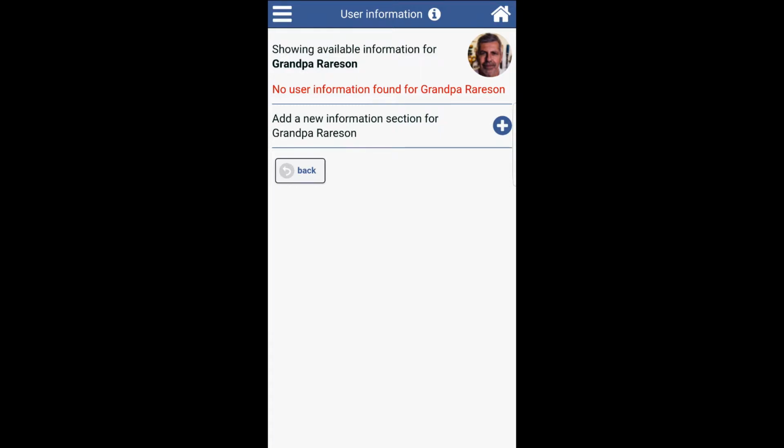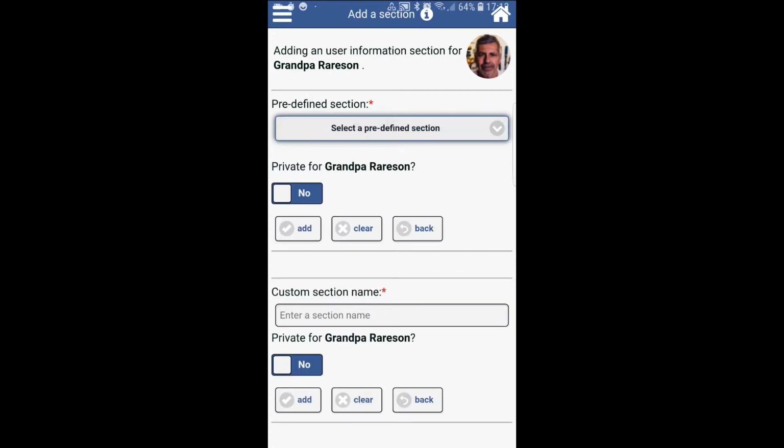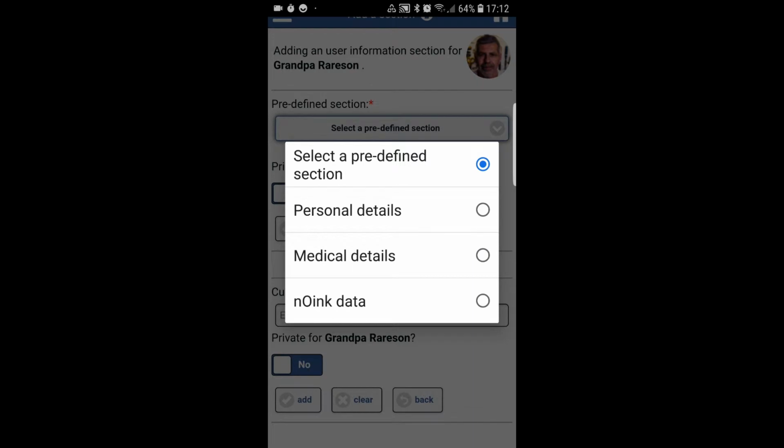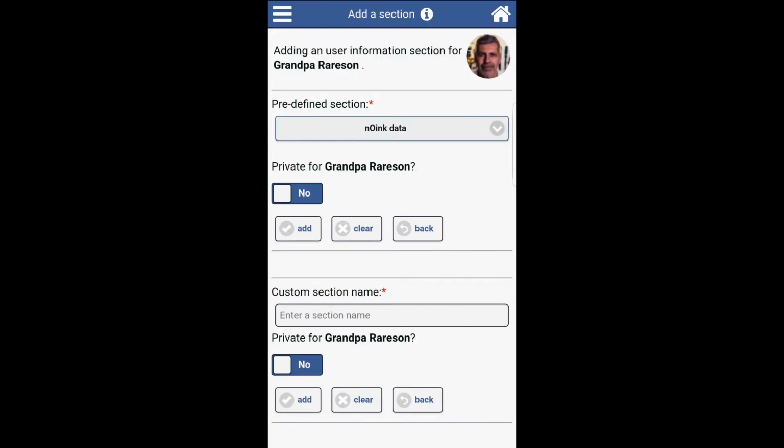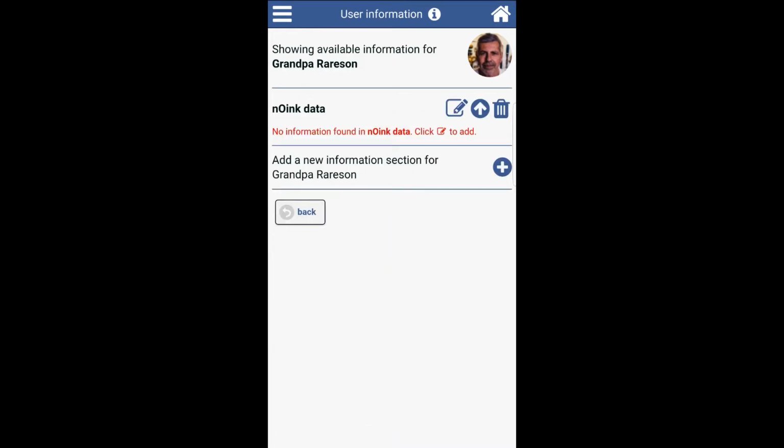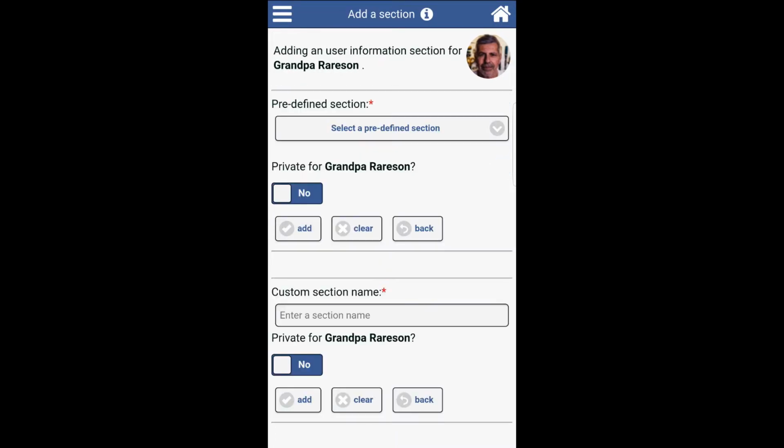We will start by making some sections for the health record for Grandpa, and we do that by pressing on the plus button. We have some predefined sections, or you can create a custom section. So to create a predefined section, we just select it. Any section or subsection could be private, so only Grandpa can see it, or of course we can keep it public to the circle. So we simply add, and it's created.